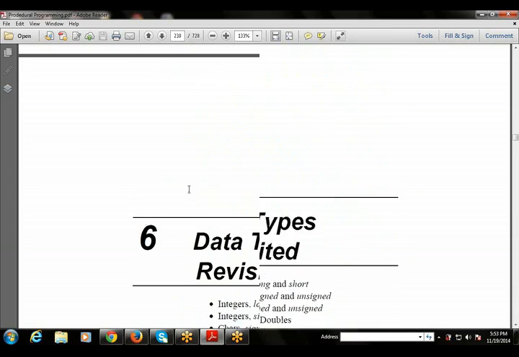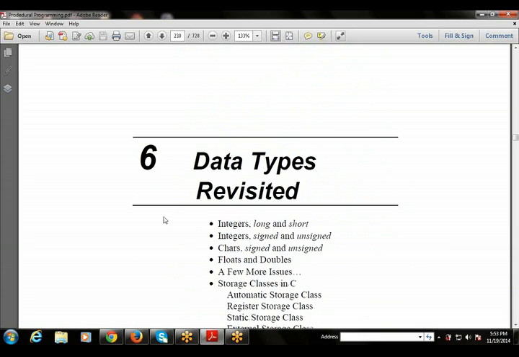Then next is data types revisited, that is, what a data type is and how data types will be used. That is tomorrow's topic. So that's all for today's session. Now if you have any doubt, then please ask me, I will answer you. In tomorrow's class I will be starting with your next chapter, chapter number 6, that is data types. So let's stop over here.